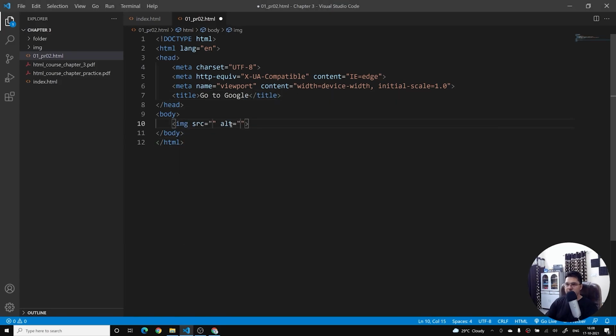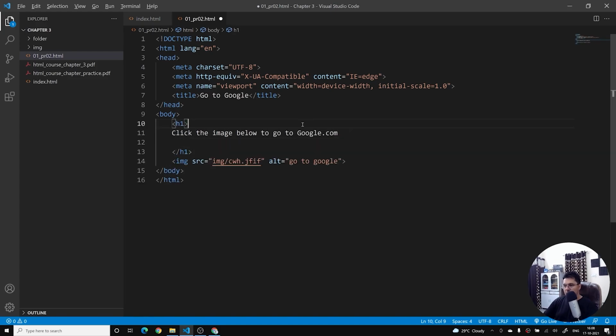So what I'll do is I'll say img, then inside the img folder I'm going to use this image, and then alt is equal to go to Google. And I'll simply say click the image below to go to google.com. Okay, and I'm going to wrap that in h1, and then I'll say a href is equal to https google.com, and I'm going to close the anchor tag right after this image. So this is how my anchor tag looks.